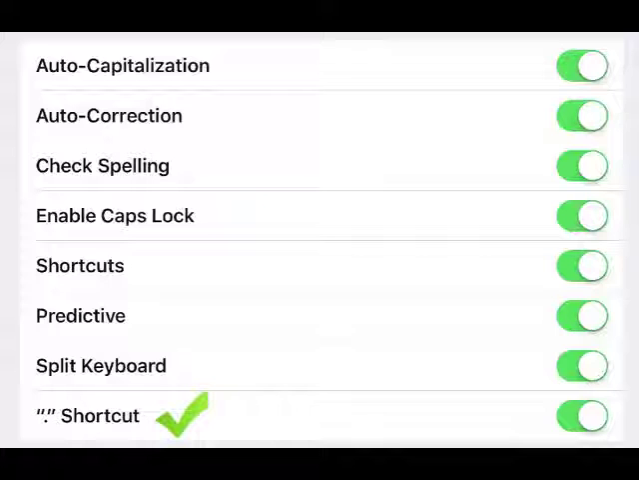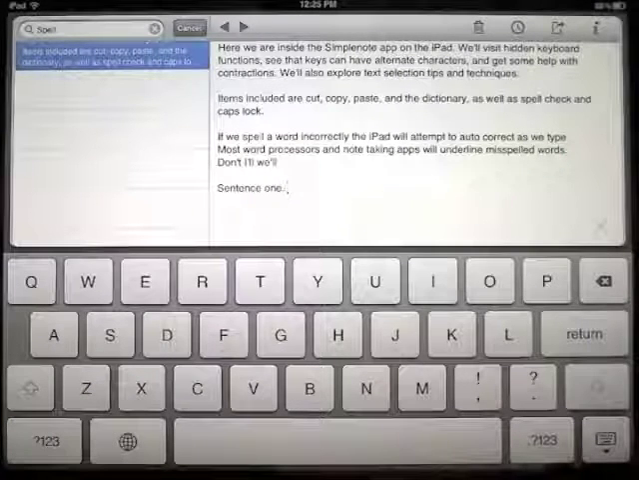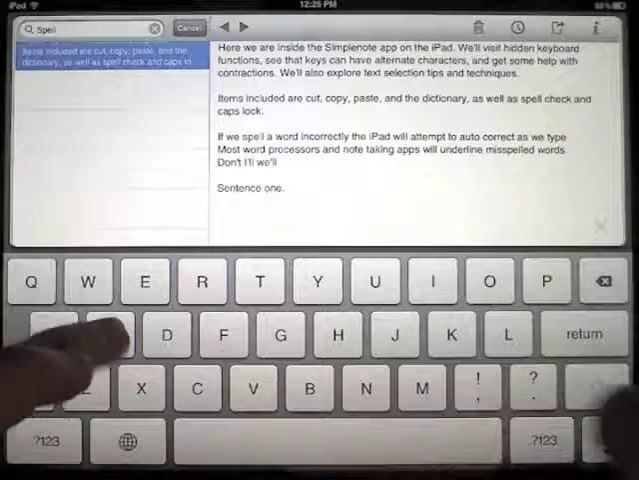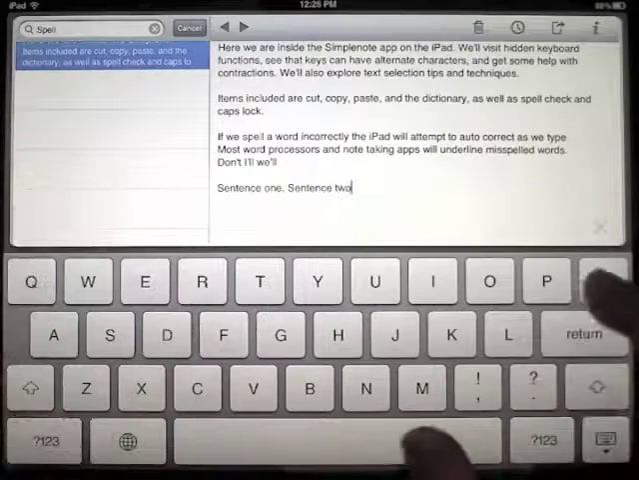And the Shortcut option lets you double tap the space bar to insert a period and a trailing space at the end of a sentence. So, rather than having to type a period and a space to begin a new sentence, all you need to do when you reach the end of a sentence is to double tap the space bar and a period and a space will be properly inserted for you.